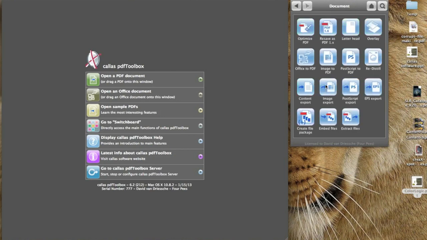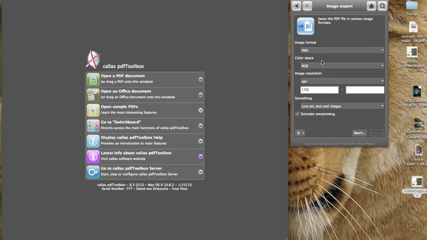I'm going to show you one more function in here that is really useful, and that is the image export. That allows me to, and this is just to show you that pdfToolbox is not limited to simple PDF processing, but you also have a number of functions that do a little bit more than simply open a PDF and change that PDF. In this case, I can, for example, say, create a PNG file, make that an RGB PNG. I want a certain resolution, and this can be as low or high as you want. I'm going to simulate overprint.